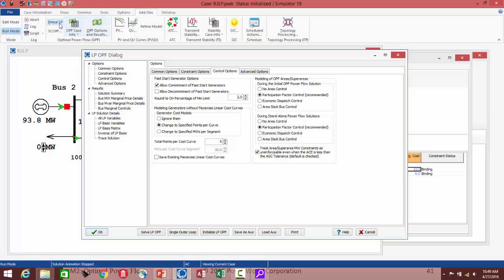And then also, if you have areas on optimal power flow control, but you just go to do the single solution for the power flow, it's not going to do an optimal power flow then. It'll put the areas on whatever type of control you select over here. And again, participation factor control is the default and the recommended option, because that usually results in the least amount of disruption to your operating point, which normally you want set through the optimal power flow when you do that.